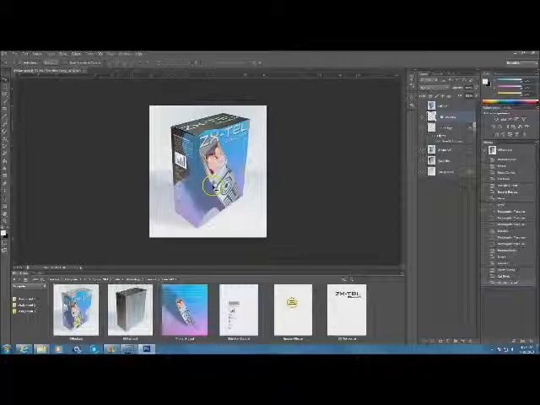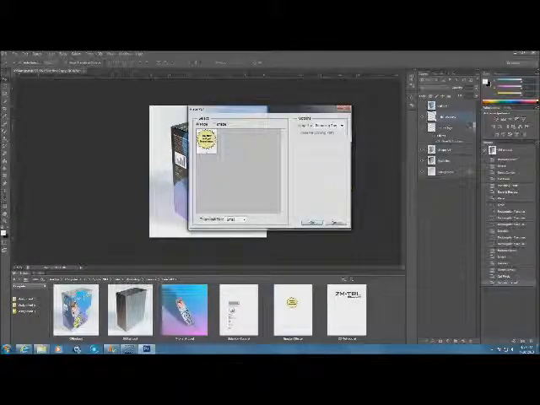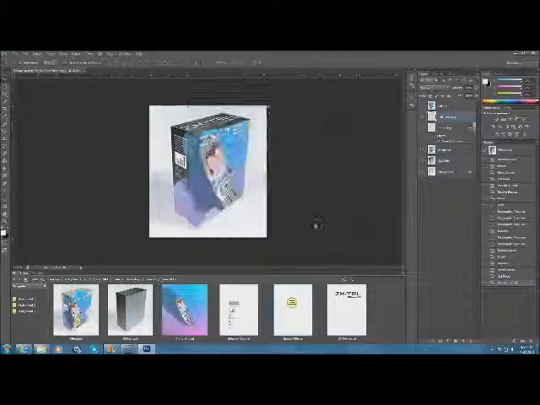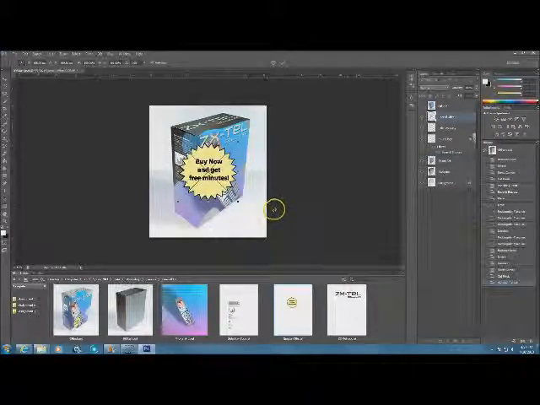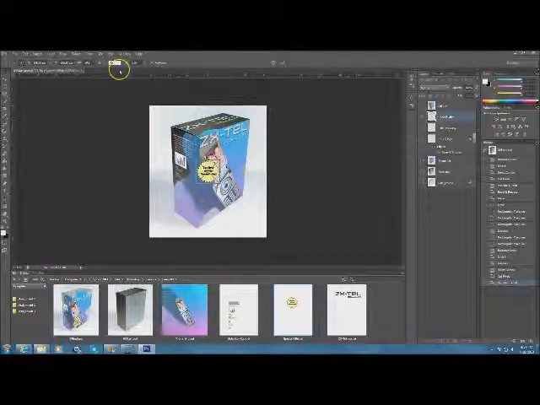The last thing that we're going to do is the special offer. Let's drag the special offer into our box or into our canvas. Click OK. We want to scale this down also to 40%. So change W and H to 40.